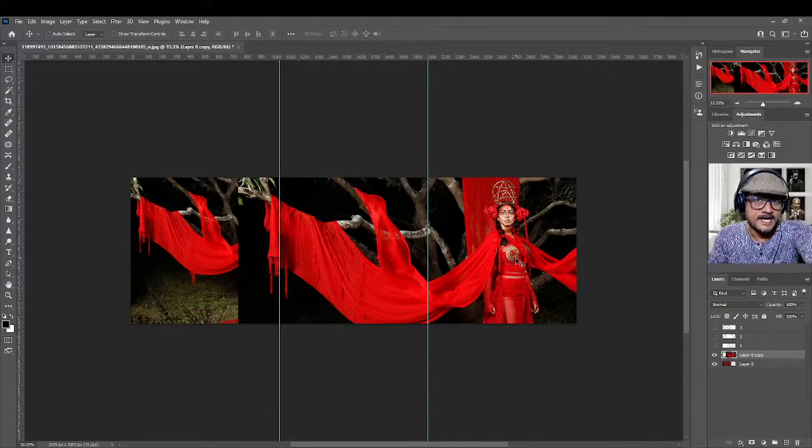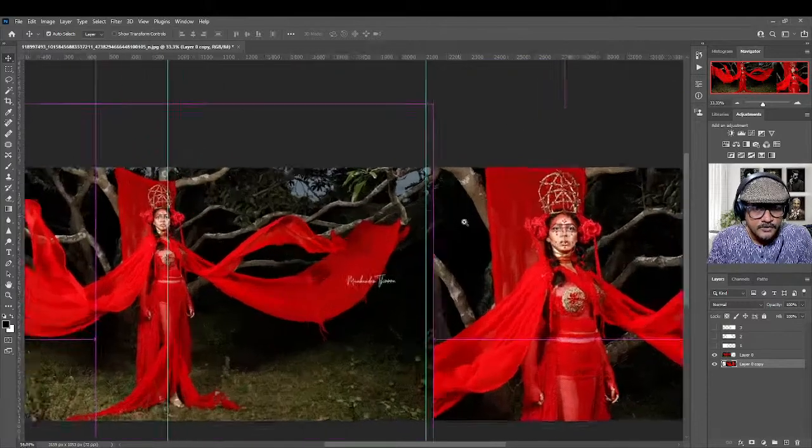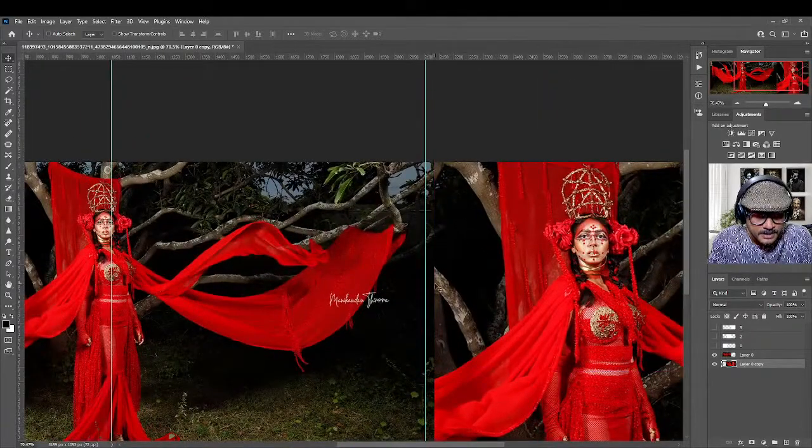Okay, masking the image, we need to mask this image. What I'm going to do is, because it's on top of the layer of the other image, we are going to crop. If this image is below like this, then we have to crop this part. You understood what I am talking about, right?